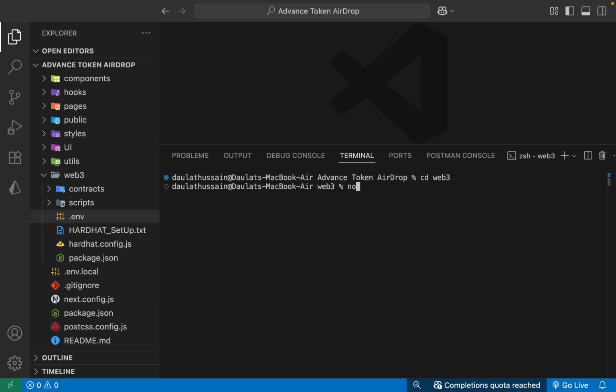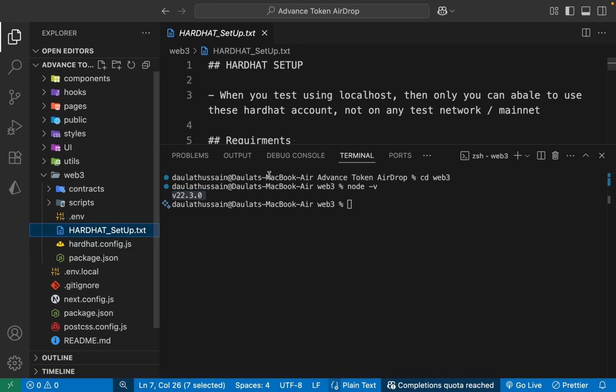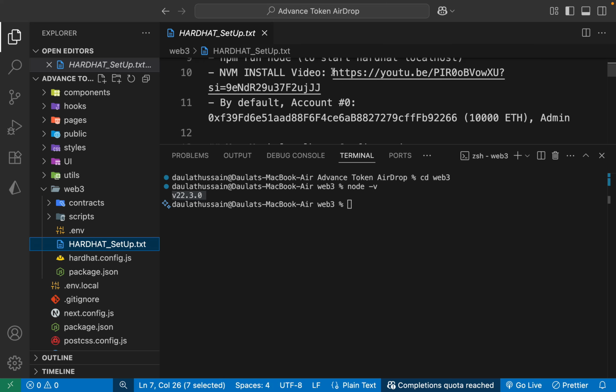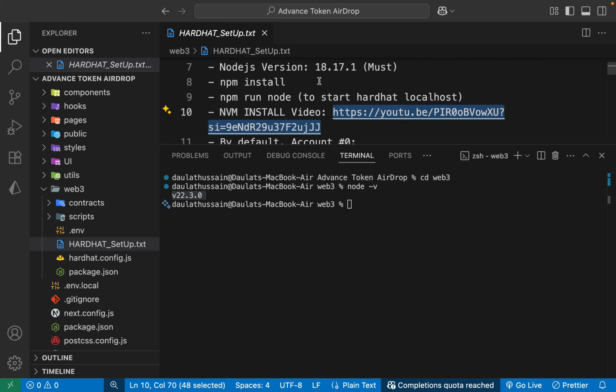And if I check my node version, I have the latest one, and this one is not compatible with Hardhat. So I have to downgrade my node version. If you don't know how to downgrade, make sure to watch this video in which I have explained how you can install NVM, which stands for Node Version Manager, which helps you to control your node version, because I have to use a specific node version, which is this one.